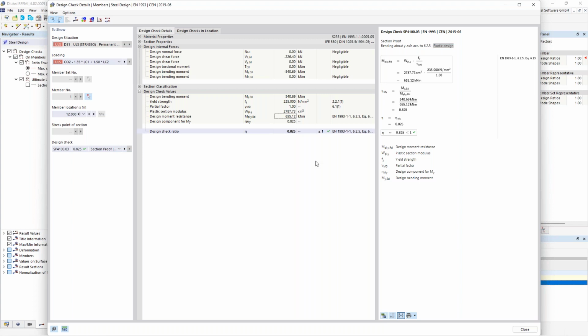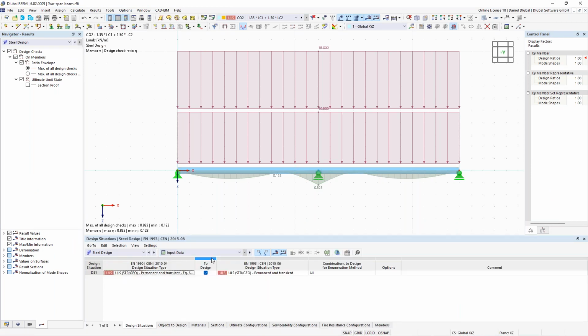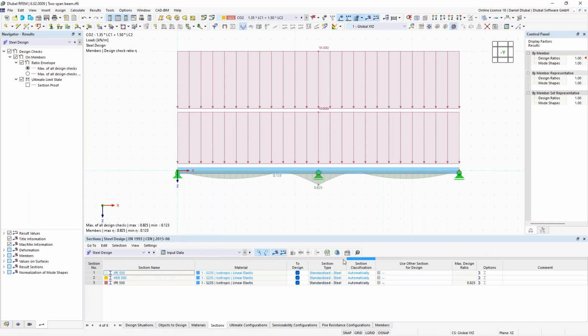And RFEM normally calculates or considers these cross-section classes automatically. Where can I see this? When I go here to the input data and go here to the sections, here I find the section classification, and for this IPE 550 profile, it is automatically determined. But I can also choose different classes here. So normally in the study, I perform some basic elastic stress designs. So now I want to consider this here in RFEM.